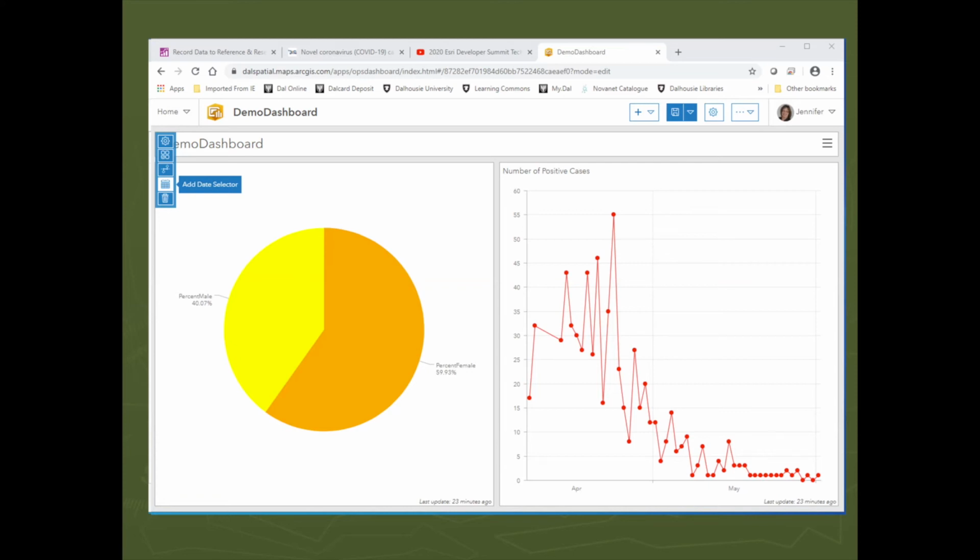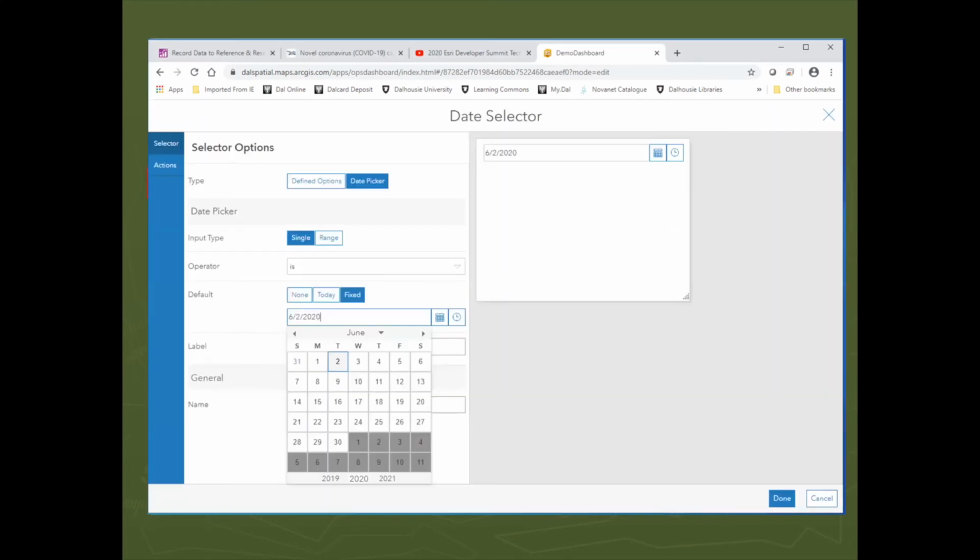So in this case, when I hovered over the header, I'm going to opt to add a date selector. It opens up a new screen. I decided I wanted a date picker so that it would have a calendar. I'm going to start off with a fixed date, and you can see here, I'm picking June the 2nd. Now this is important because my data that I loaded actually only goes to the 1st, okay? So in theory, you shouldn't see anything appear in that screen if it's linked.